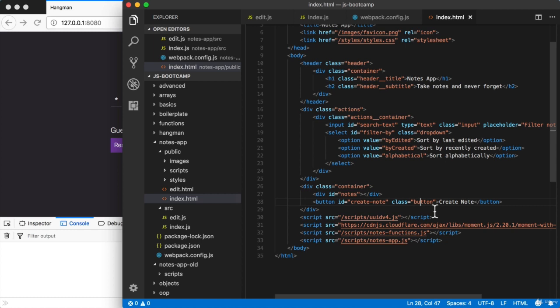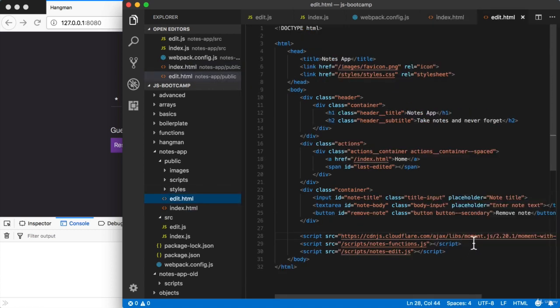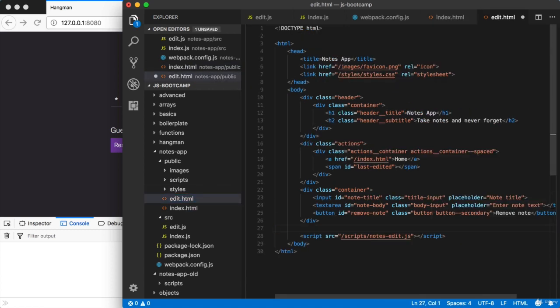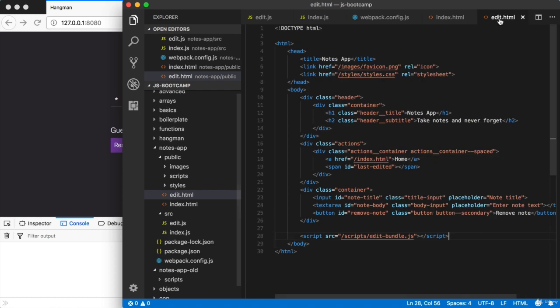So for index.html, we're only going to need one script tag, not four. So let's delete the other three. The actual source will be /scripts/index-bundle.js. And that is the only script tag we need for this file. In edit.html, we're going to go through the same process. We only need a single script tag, /scripts/edit-bundle.js. So now each HTML file is loading in the correct entry point.